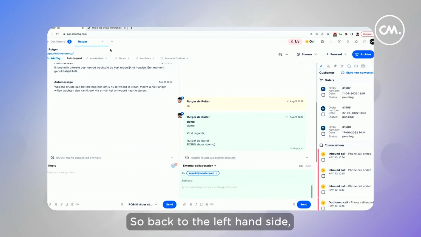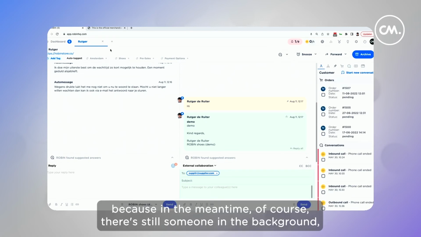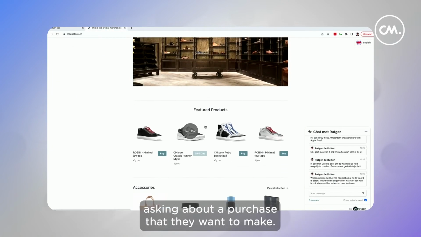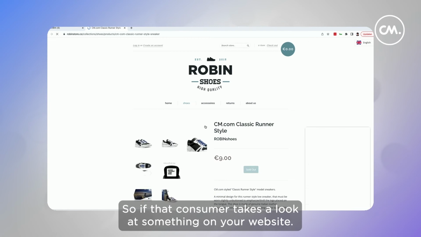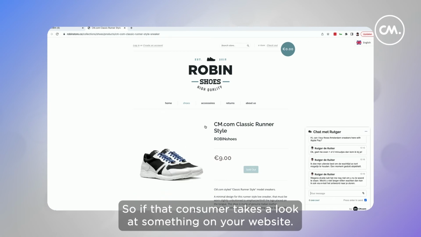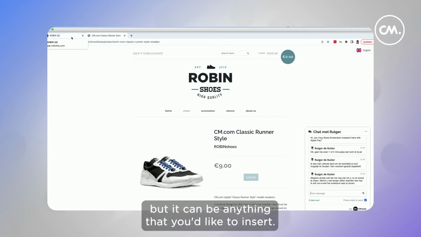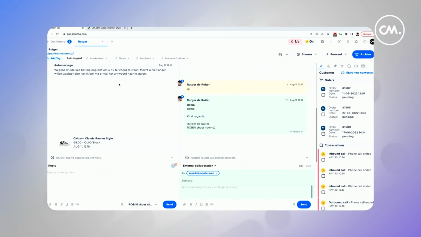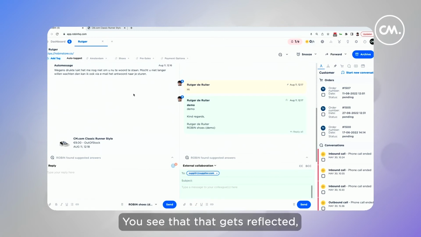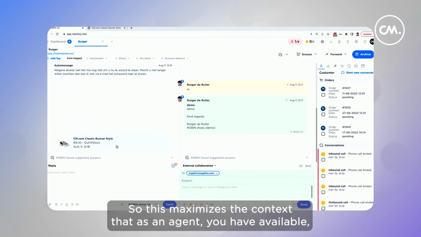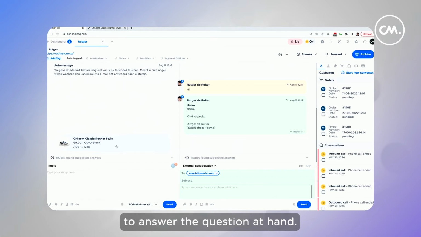So back to the left-hand side, because in the meantime, of course, there's still someone in the background asking about a purchase that they want to make. So if that consumer takes a look at something on your website, now in this example it's shoes as a product, but it can be anything that you'd like to insert, you see that that gets reflected in the screen, real time and inline in the conversation. So this maximizes the context that as an agent you have available to answer the question at hand.